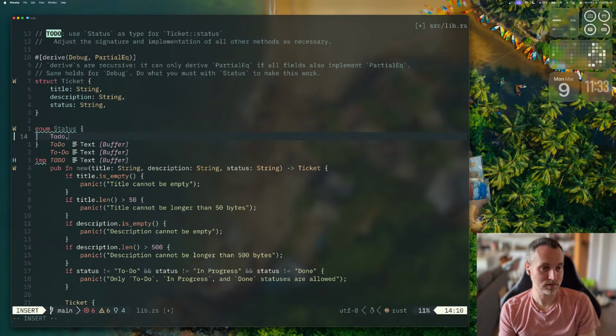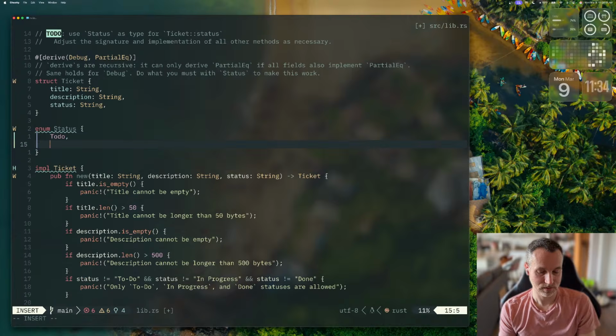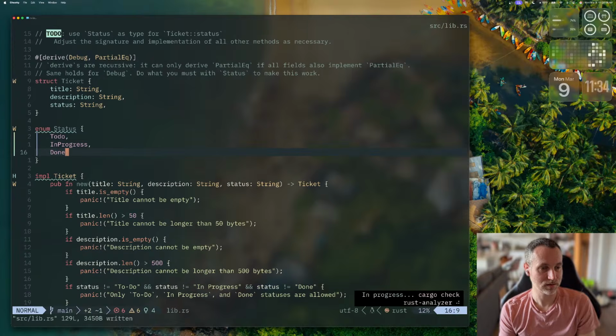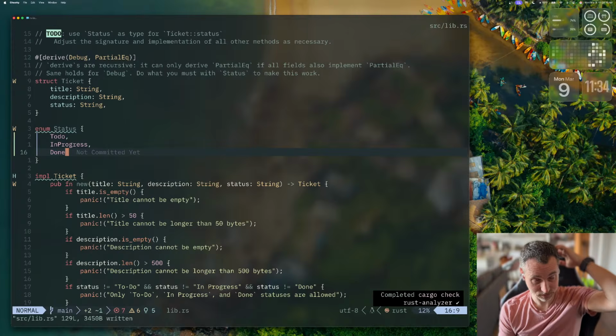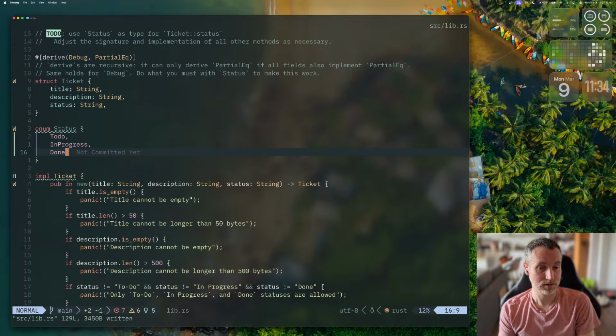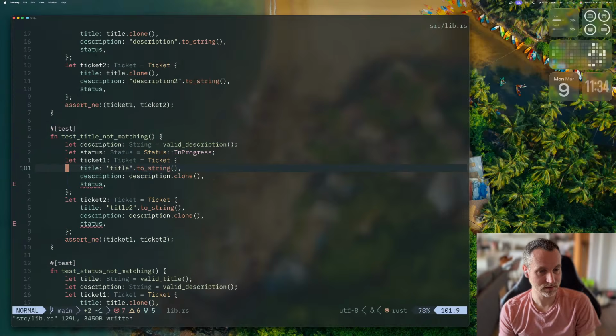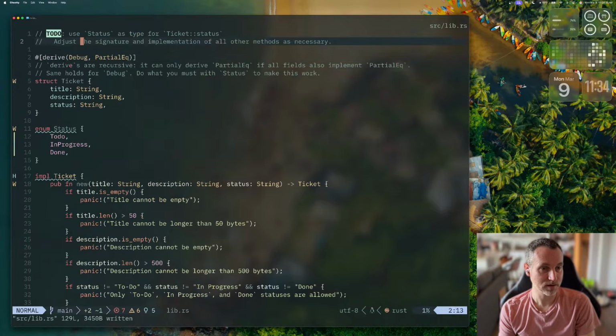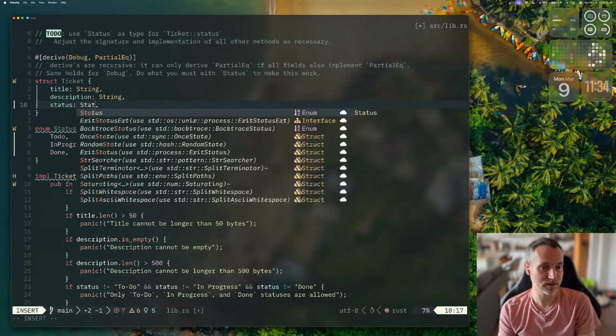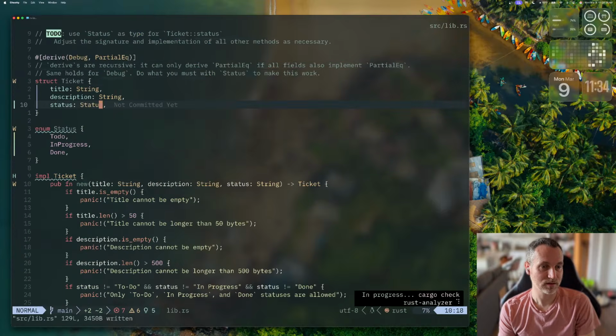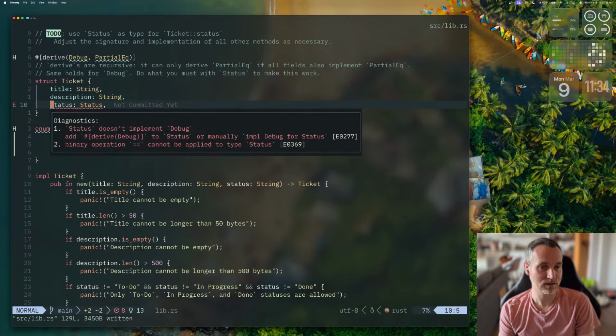To do, in progress. Oh, what was the last one? Done. Did that work? Okay, we still have some other issues here. Oh, yeah, because if we go back up here, this is now status. Yep, and then here we've got this.